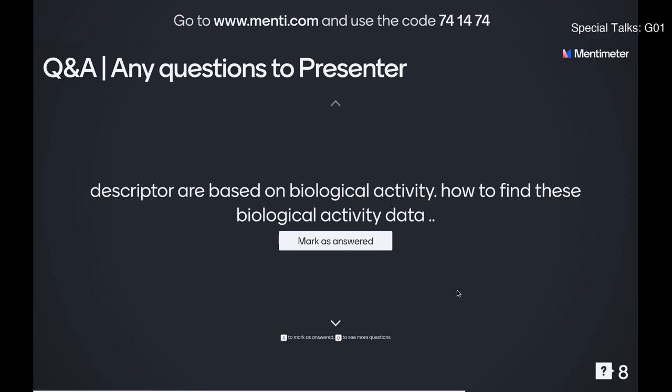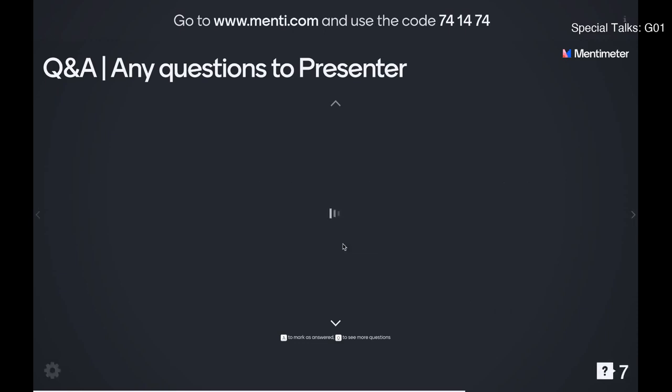Descriptors are not based on biological activity. Descriptors are based on the structure that you have taken. What I am trying to say is, when you are generating a QSAR model, the descriptors which you have chosen for modeling should have physical significance with the biological activity. As I told you, several models will come, so there should be some physical relationship or physical meaning to correlate your descriptor with the biological activity.